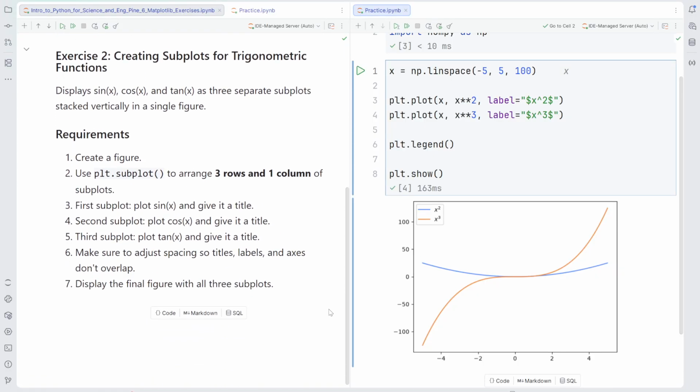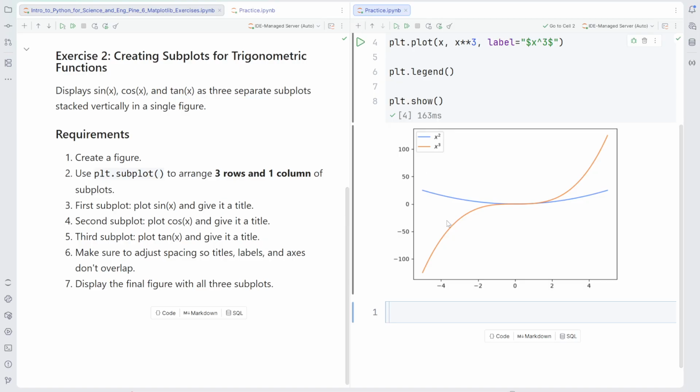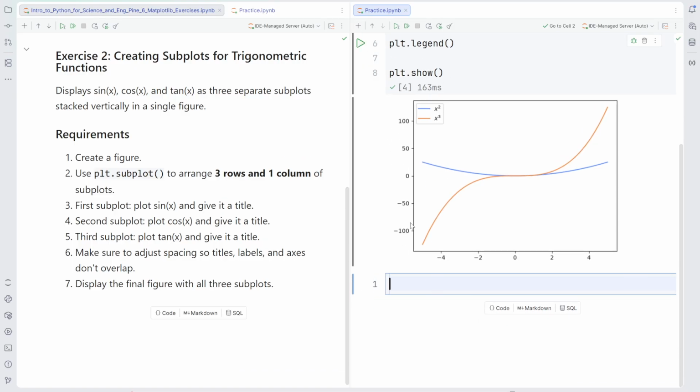So, second exercise, let's start here at the bottom. What we want is to display sine of x, cosine and tangent as 3 separate subplots stacked vertically, which means 1, 2, 3. First we create a figure, then we use subplot to arrange 3 rows, 1 column, only 1 column, 3 rows, 1, 2, 3. For the first subplot, we plot sine of x and give it a title.